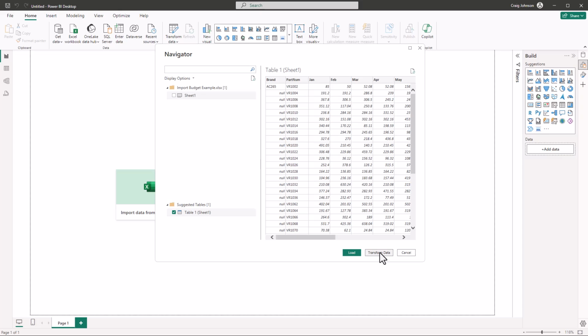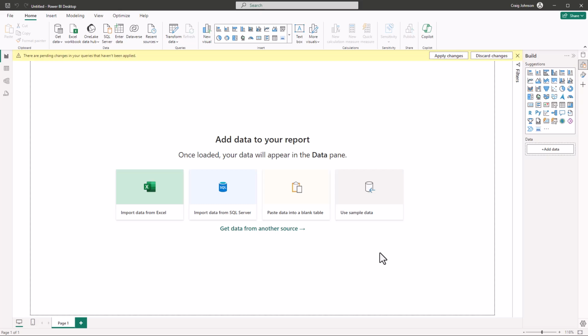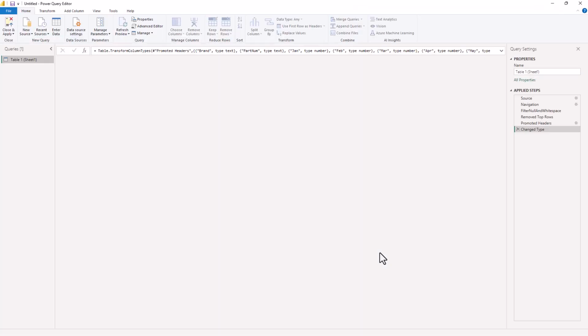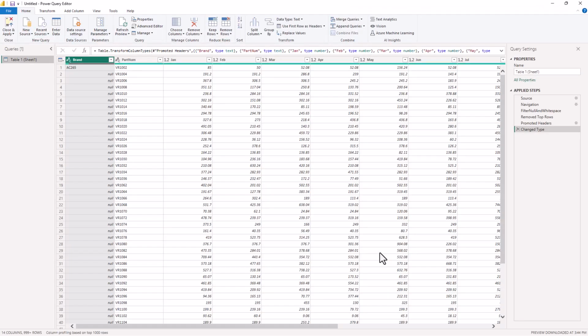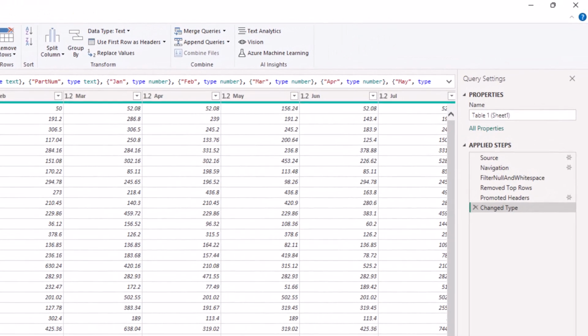When we select transform data, that is going to bring up the Power Query editor from the Power Query Navigator. So now we have the Power Query editor up, and we can start making our adjustments. One of the things, if you're new to Power Query, you always want to check the name of your query. So we are going to name this budget data.